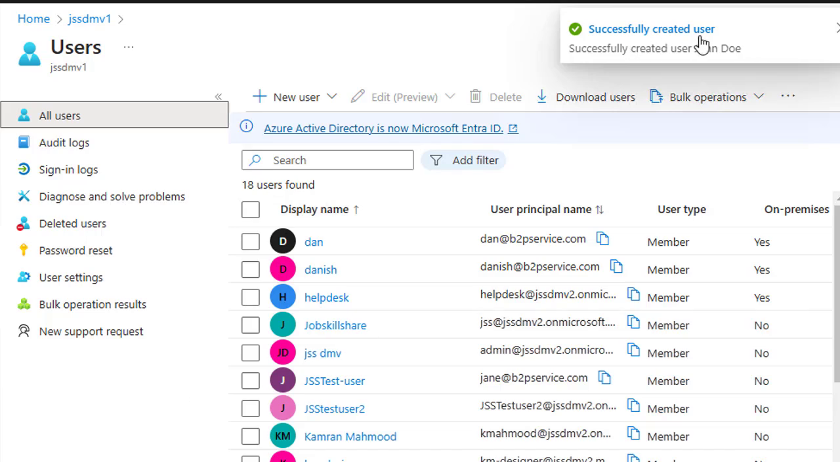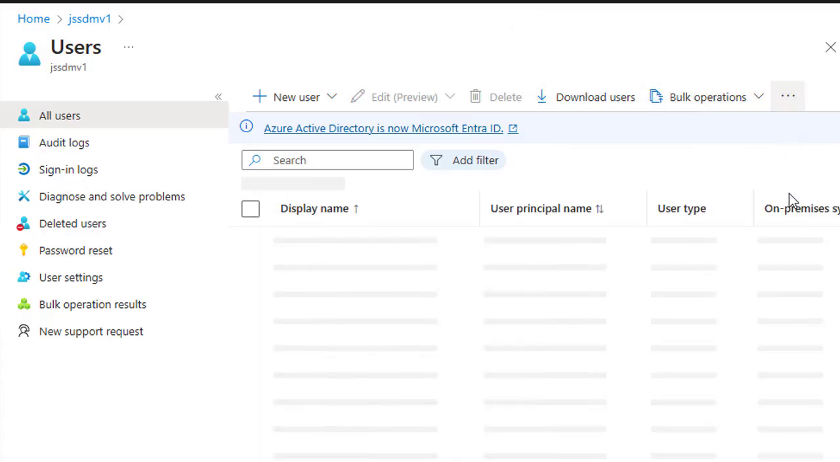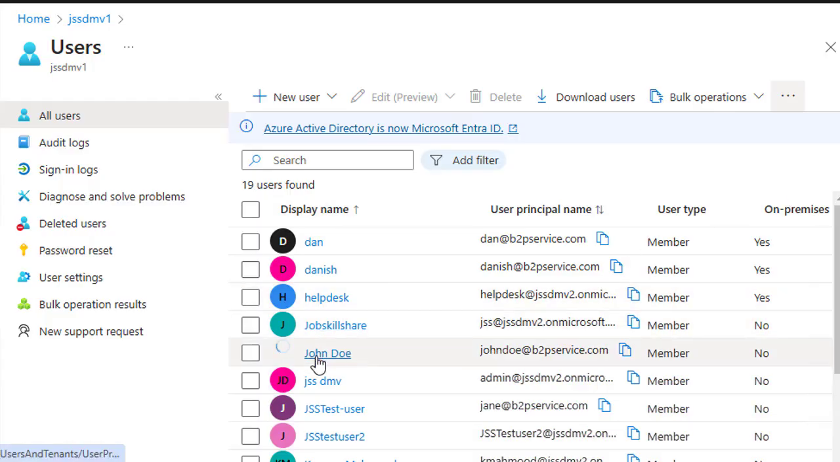And here you can see the user was successfully created. You just need to refresh the list, and then it will display the newly created user, which is John Doe.